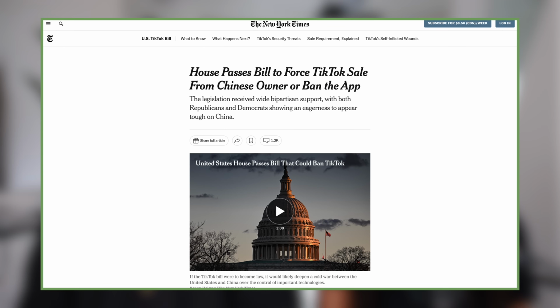Also, some of you may have seen that the US, if I'm not mistaken, I think it was the Senate, passed the bill to approve a ban of TikTok pending ByteDance, which is TikTok's parent company in China, either selling it to a US-based company or they would have to pull out of the country.